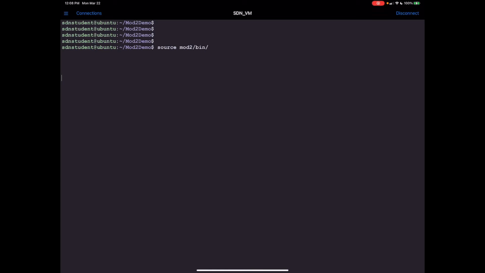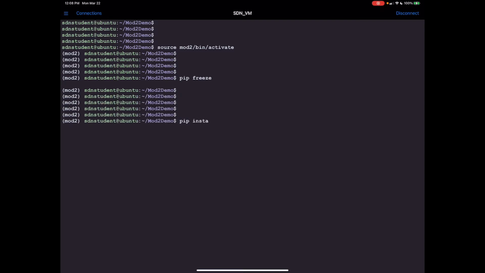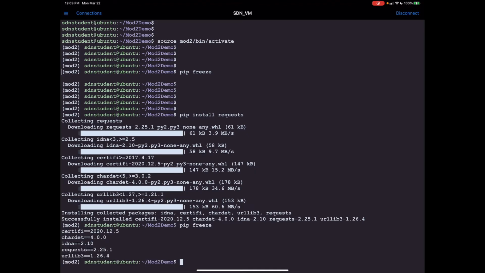So it's going to be bin, activate, and here I will do a pip freeze again, just so we can see that we have nothing installed. Okay, so I'll do a pip install requests. And now you can see it installed the package requests. So if I do a pip freeze, you can see I've got requests, but it also installed any packages necessary for requests to work.